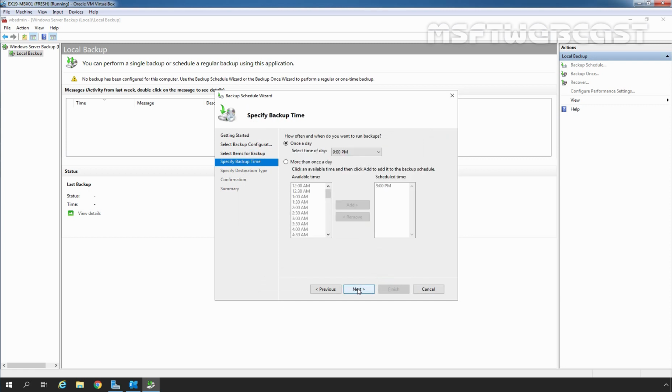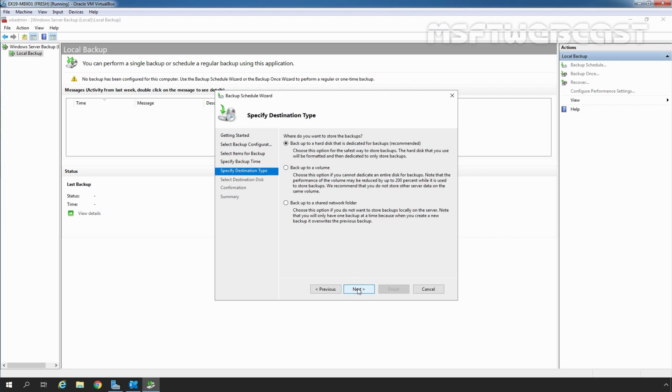On this page, specify the backup time like once a day or more than once a day. Make sure you don't define the time during the business hours. As this is a virtual machine and we are using it for testing purposes, I'm going with the default selection. Let's click on Next.